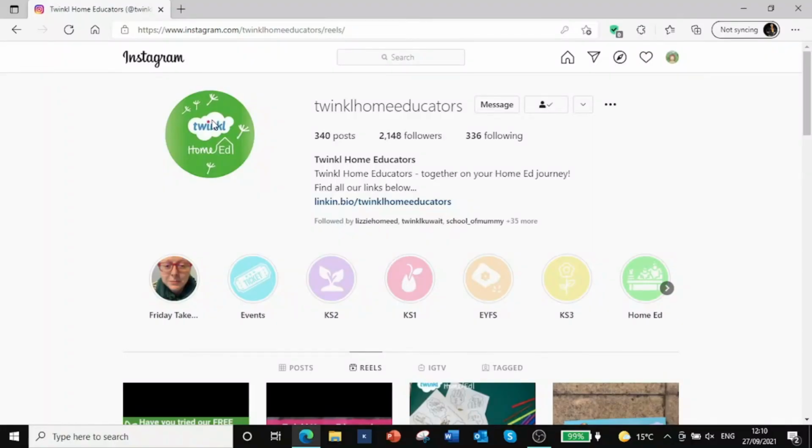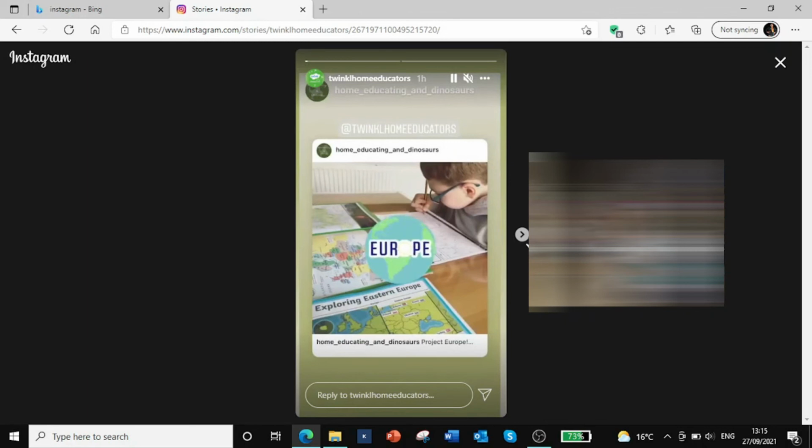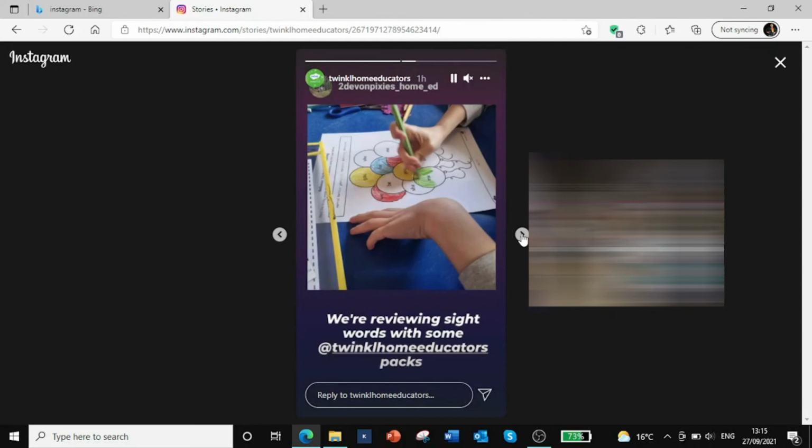So just to finish off, if you click the Twinkl logo or you look at the top of your Instagram feed, you will see stories. These are a great source of inspiration and showcase all of the different things that people in our community are doing using Twinkl resources. Don't forget, if you use any of our Twinkl resources or you want to share any part of your home ed journey, do tag us and then they'll feature also in our stories.